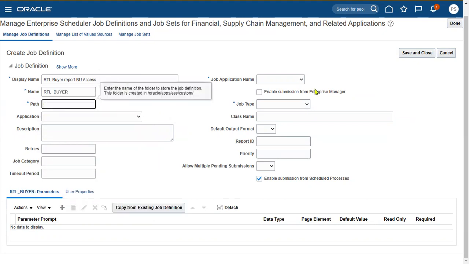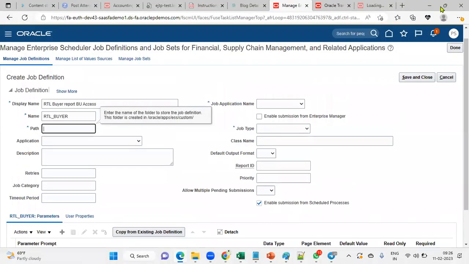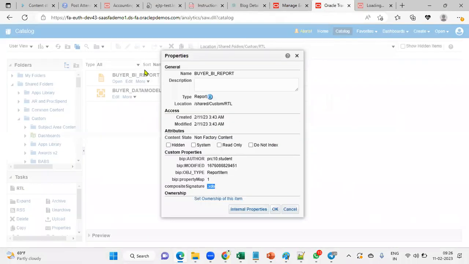And path is very important. So we have to find out the report path. When we go for a report here, it will show the location. We have to combine from slash custom slash RTL slash name of the report dot whatever extension is there, that we have to provide. This is one method.